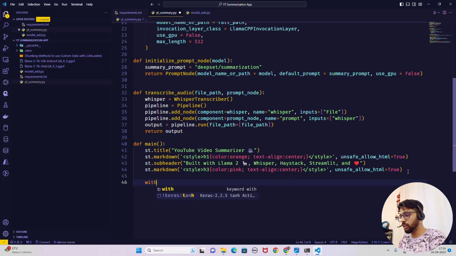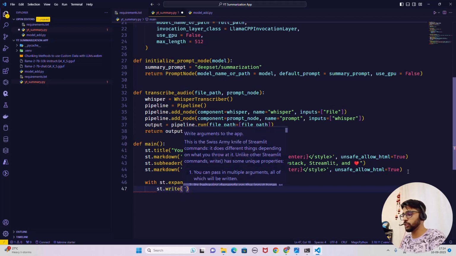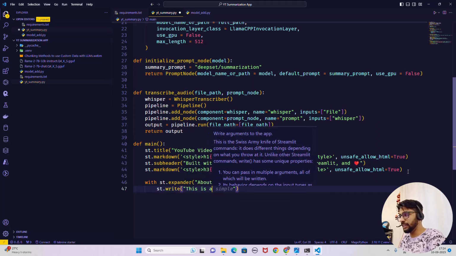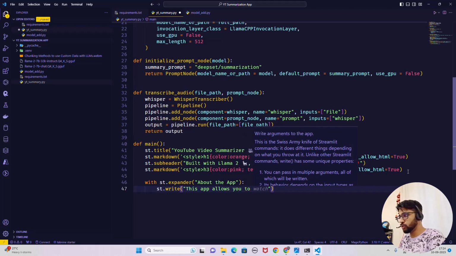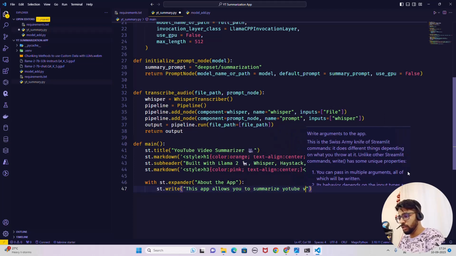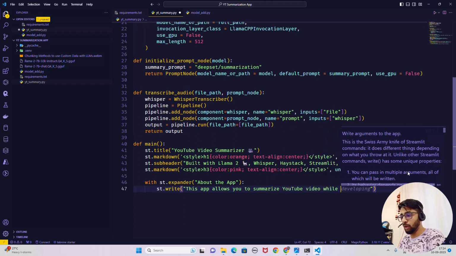And let's have an expander that will help explain the app a bit with st.expander, and inside this I'm going to write about the app. Here you can again use markdown or write or whatever function of Streamlit. What should we call it? This app allows you to summarize YouTube video while watching or something like that.